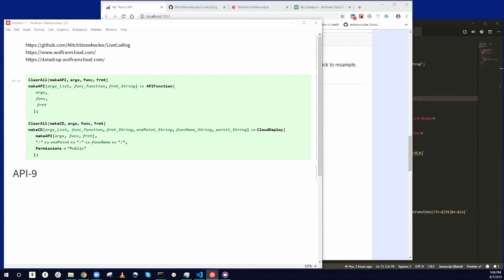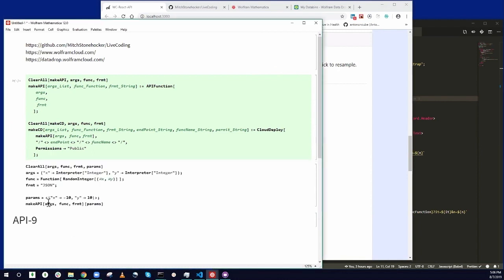So what I want to do is, before I get into any sort of coding, just rehearse for you how this general approach is going to work. I've got the arguments. X is interpreted as an integer, Y is interpreted as an integer, a random function. This is the API that we've already seen before, and the format is going to be JSON, and the parameters are going to be X's from -10 and Y to 10, and we're just going to be able to run that, and it's that simple.